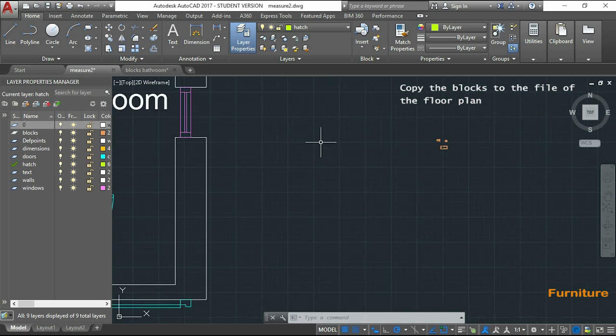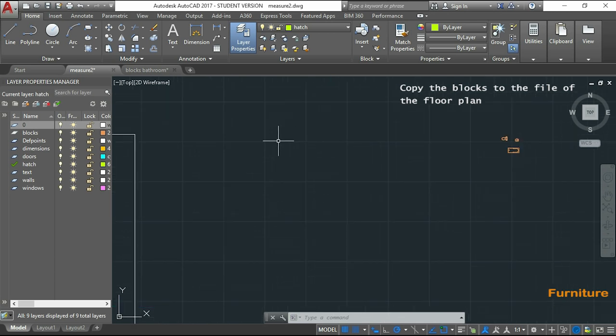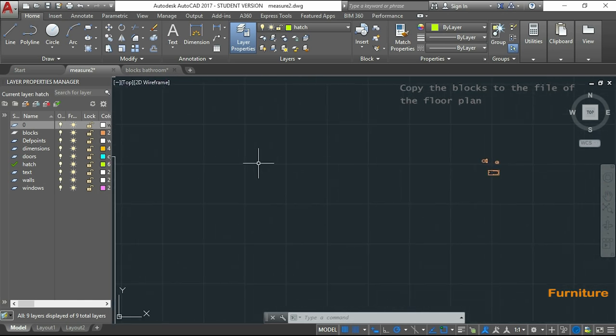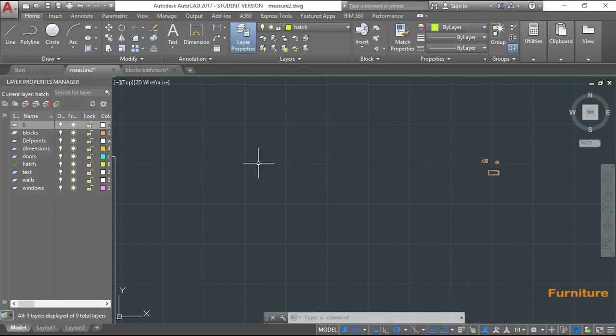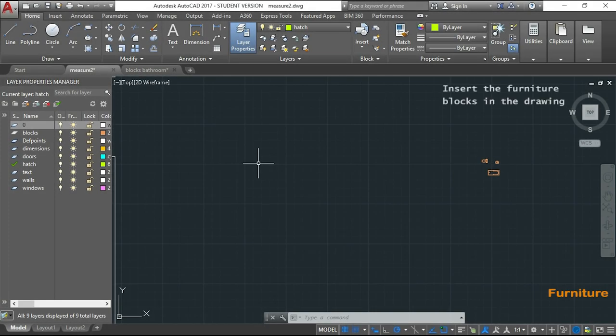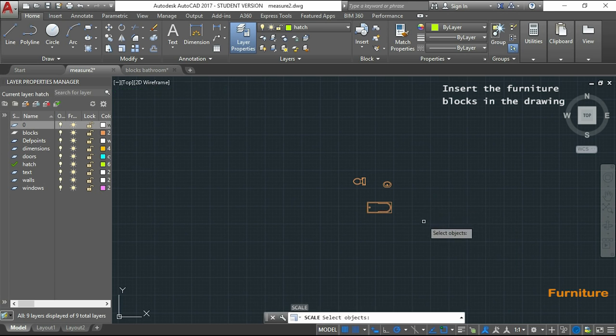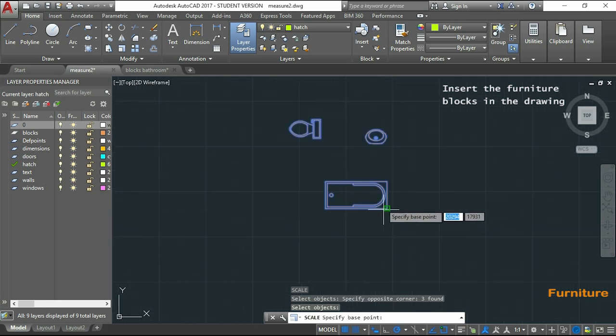Okay, here is the furniture, and as you can understand, they are too small for my drawing, which means that I have to scale them to fit in the bathroom. So, I'm going to use the command scale. I type SC, press enter. I select the 3 blocks, press enter. I will specify a base point in the corner of the bath.